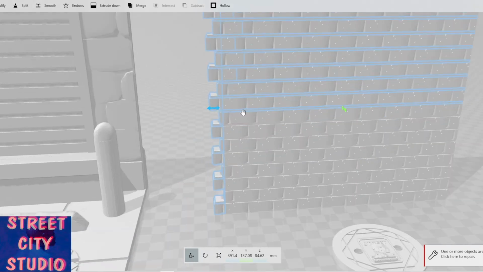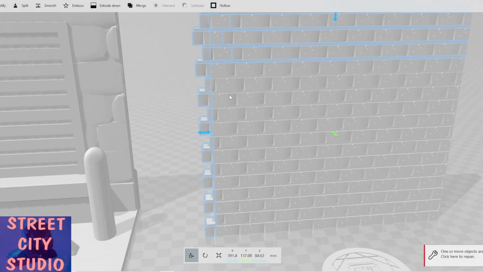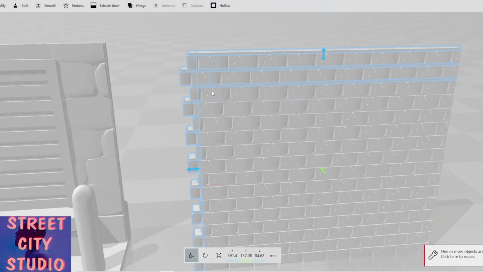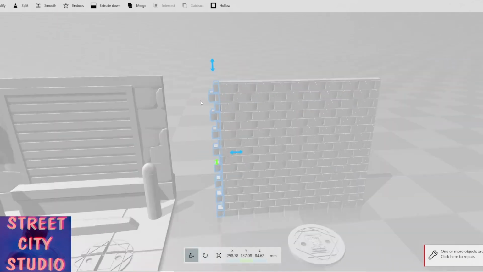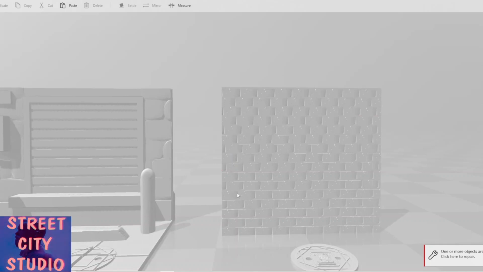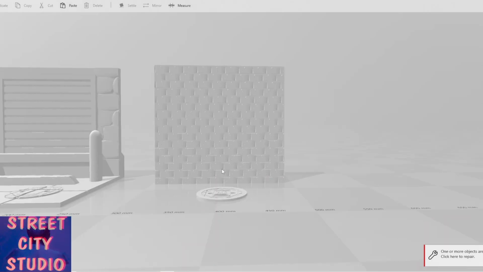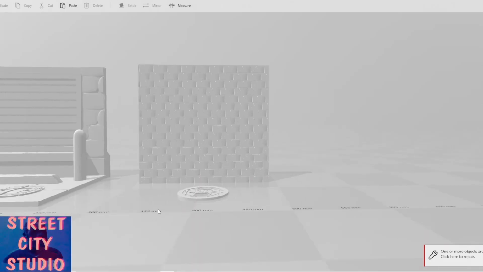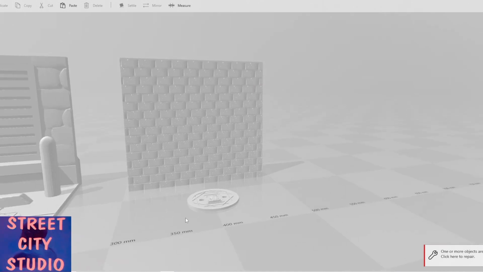Oh, come on. And there we go. Let's delete those. And there we go. Now we got a flat square brick wall. Right? And that's a great place to start.